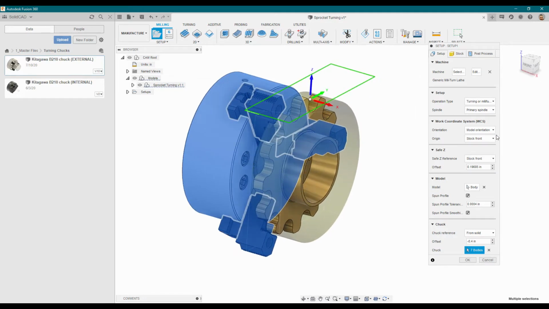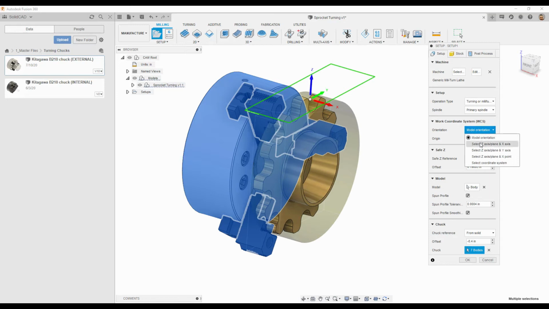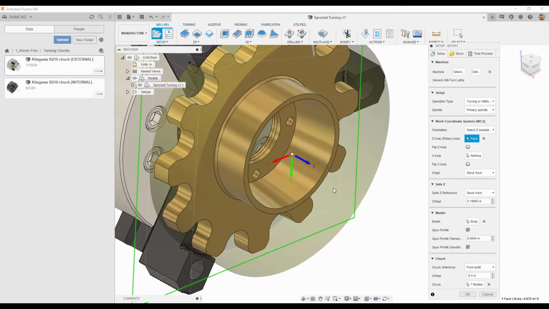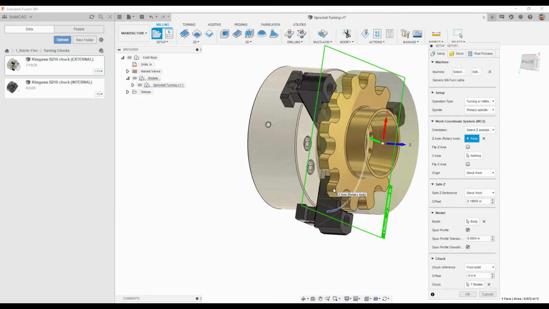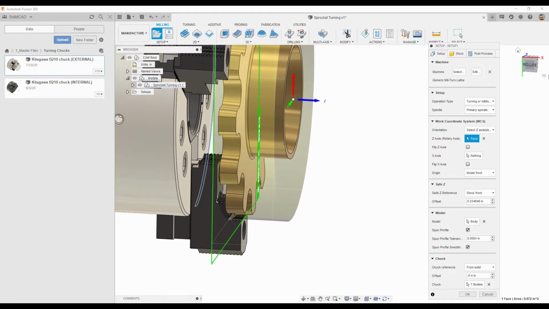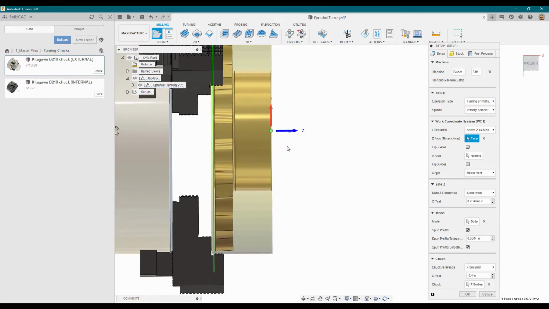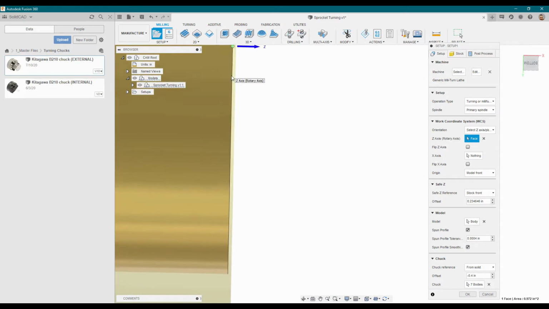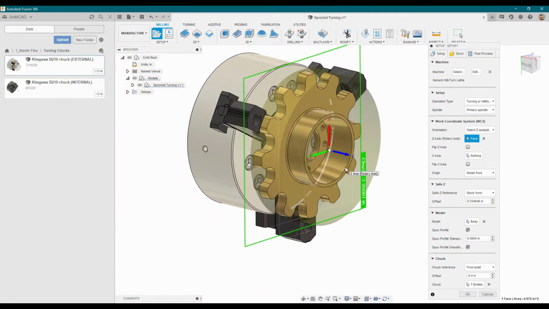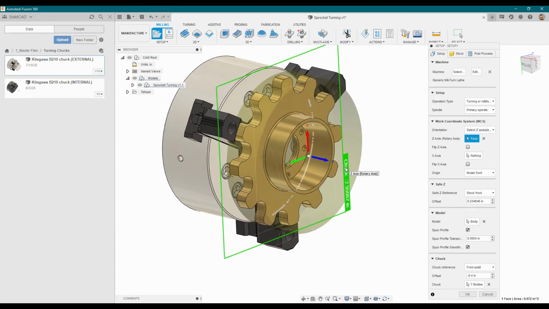So the coordinate system, I'm going to pick my z-axis, and you can see it automatically places it in the center of my part, like so. And the origin, I don't want it on the stock. I actually want it on the front of my model, like so. So if I look at it from a side view, we can see that the stock is actually over top of my model. So I want my coordinate system to reflect that.